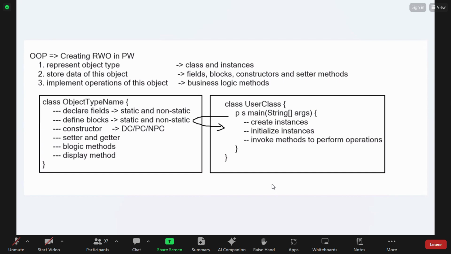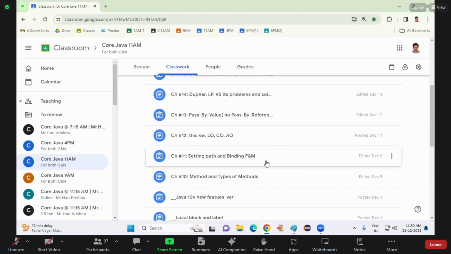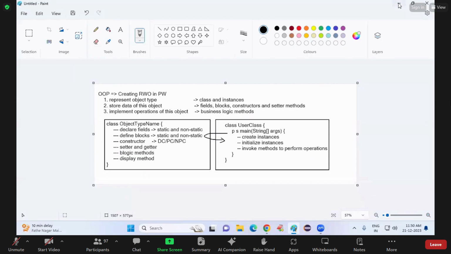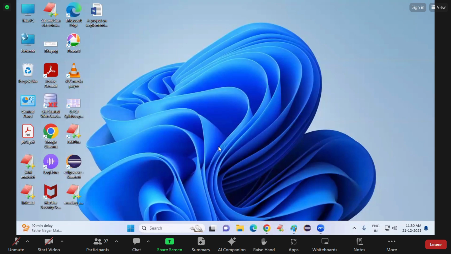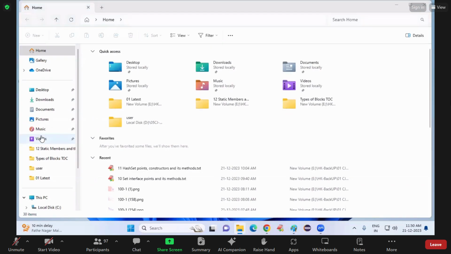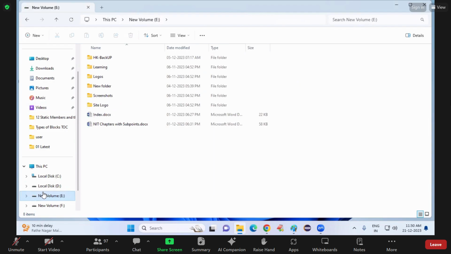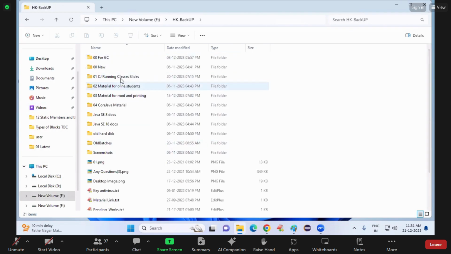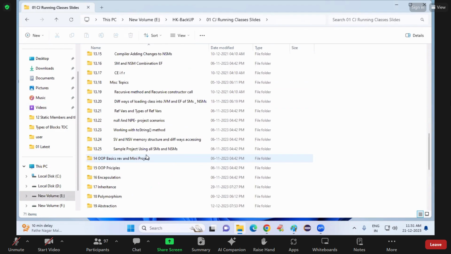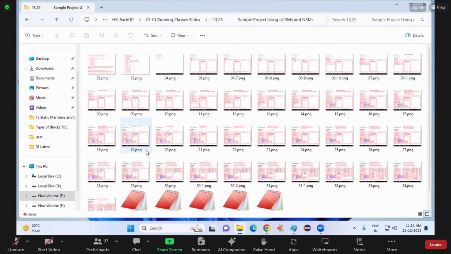Done. Okay, right. Develop a bank project by showing the usage of all static and non-static members.